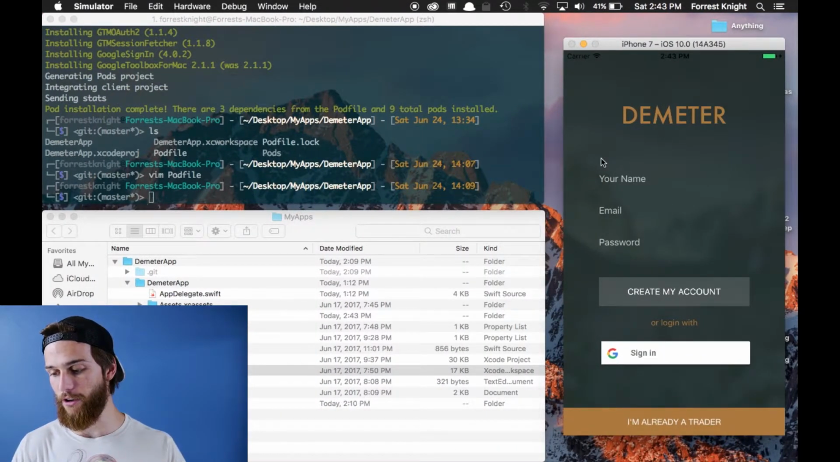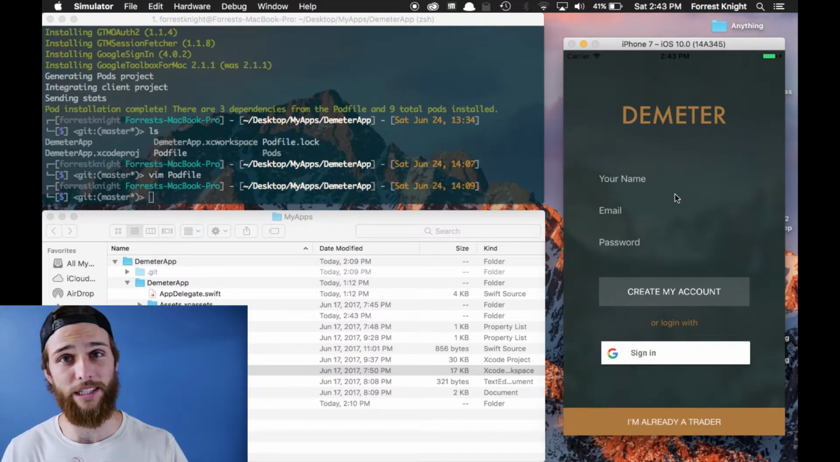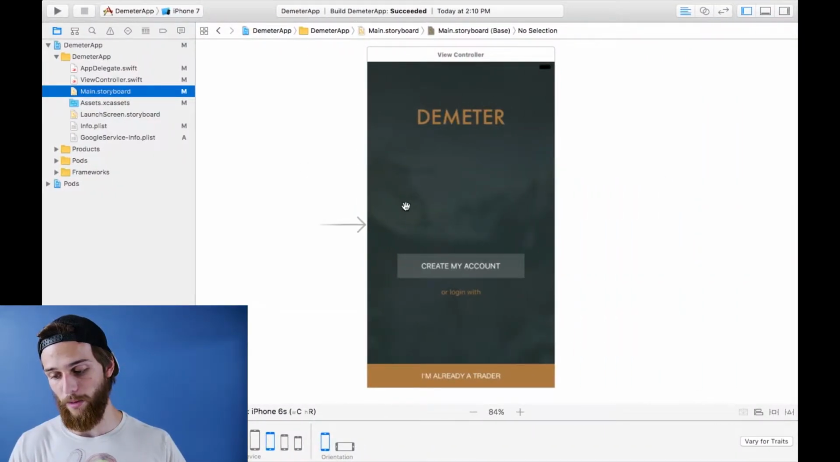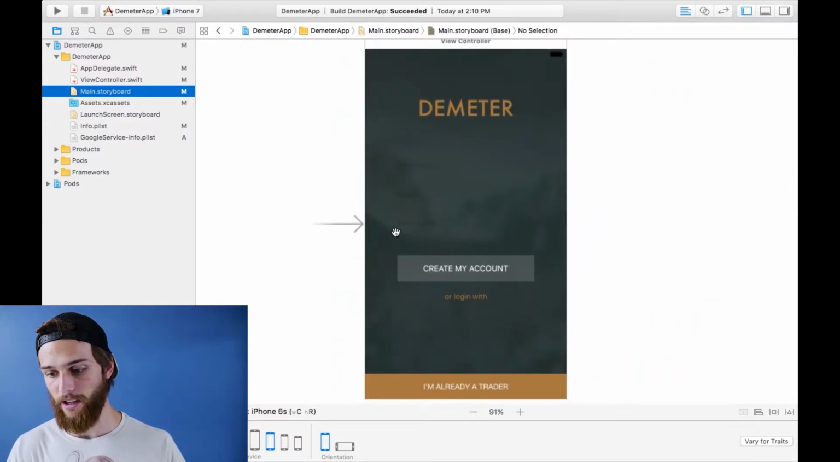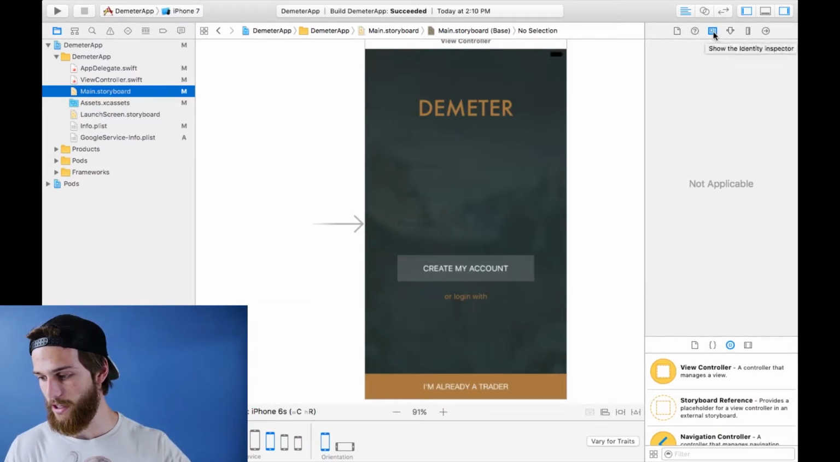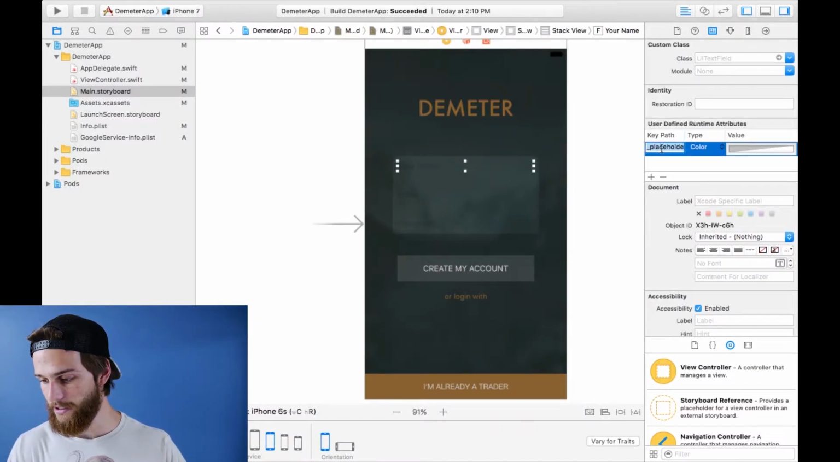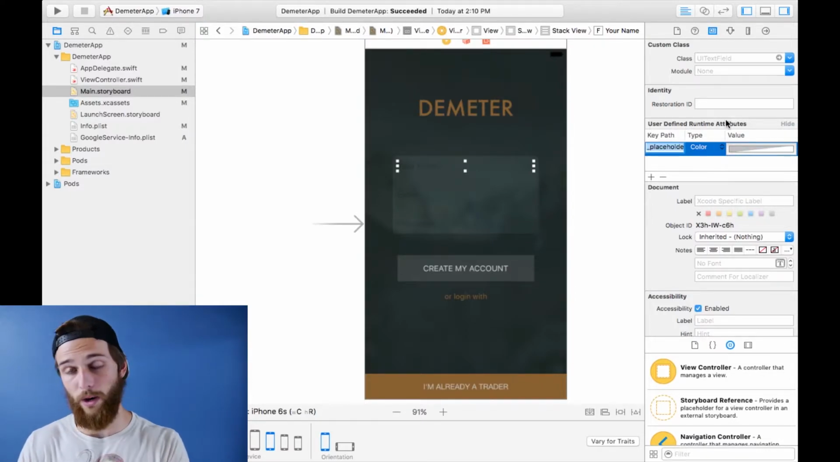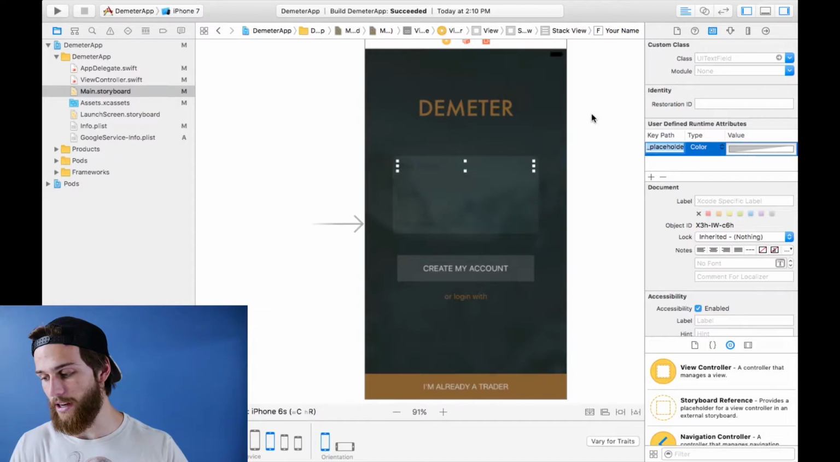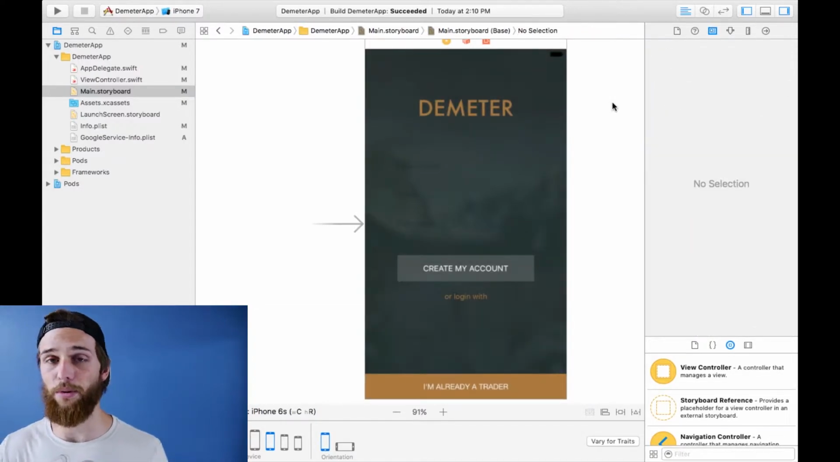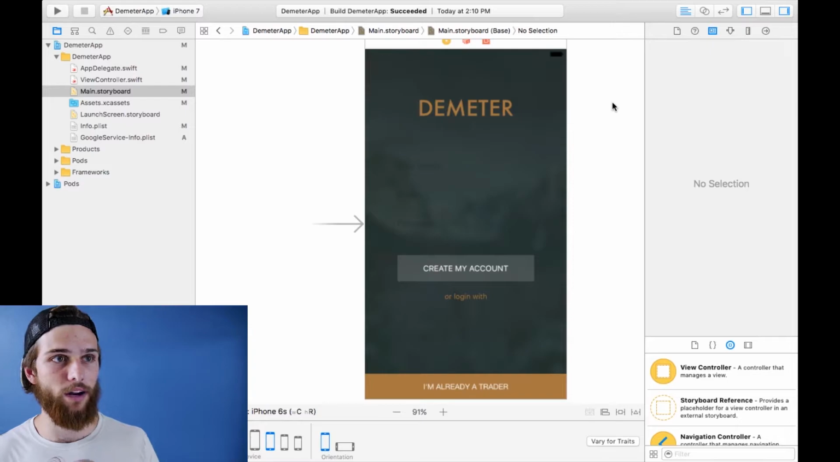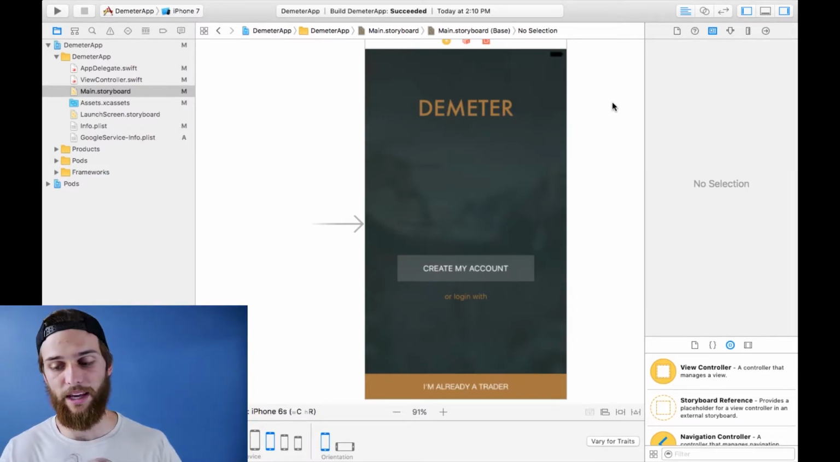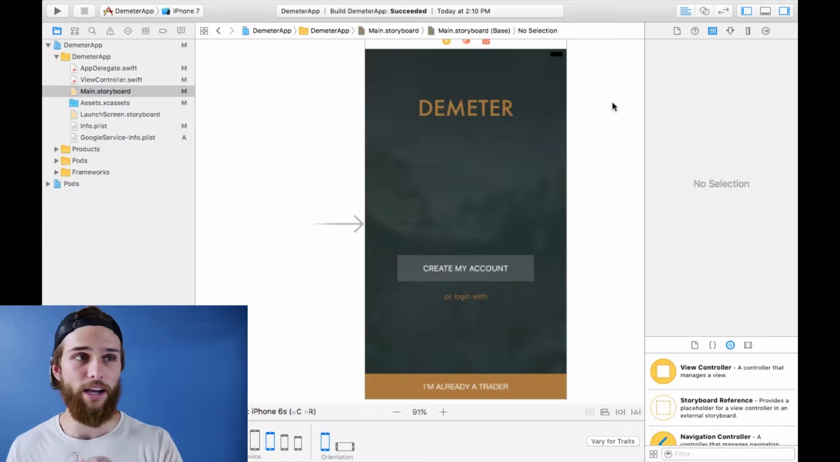We have white text here for your name, email, and password. We also have the Google sign-in button. And your name, email, password right here, as you can see, isn't white. In order to do that, I came over to, what inspector is this? This is the identity inspector. Let me actually select this. And I added in this key path, type, and value. So user-defined runtime attributes. I made it, when it's during runtime, which is the simulator, white. And of course, since that's the actual placeholder text, I'm going to change that to a more clear or grayish type of text. And then once someone starts typing in that text field, it's going to be white.